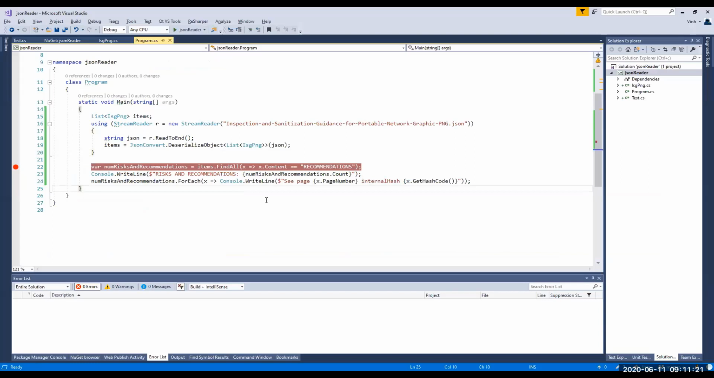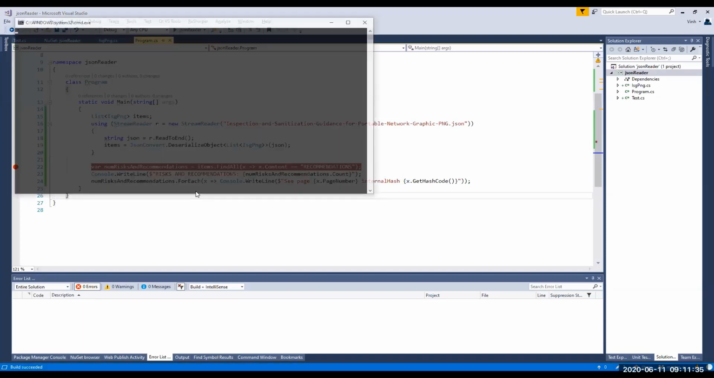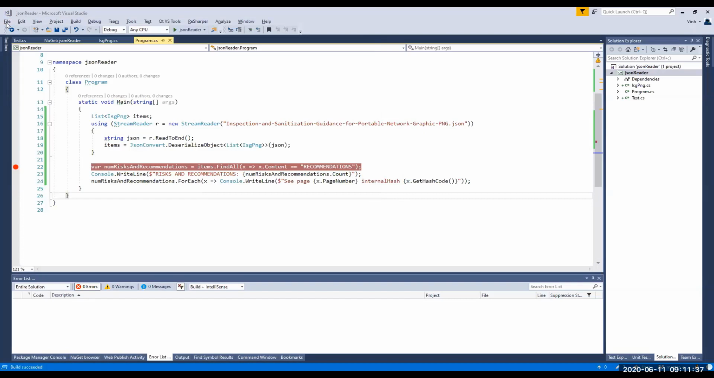So what I quickly did, out of interest, was write a quick noddy little C# program to just consume that JSON file that was generated by that tool. And if I run it, you can see we are able to pick out 12 risks and recommendations.